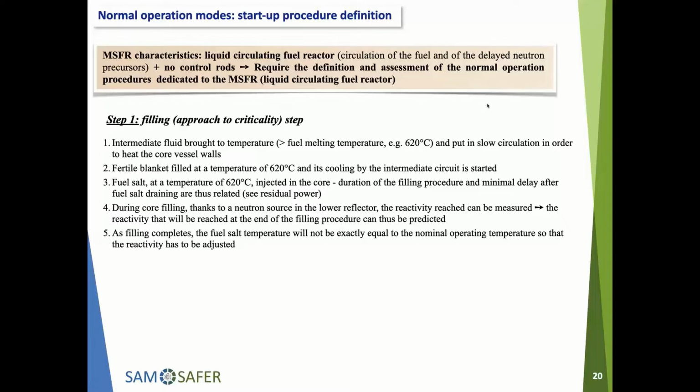So as I already detailed for the startup procedure, I will start again by explaining, in much more detail, what can be done. Of course, nothing is fixed. And of course, we present this just before detailing the startup procedure. What we explained today is the state of the art of the research at the current date, but we are working in SAMOSAFER to define more precisely the control of the reactor, as mentioned by Stefano.